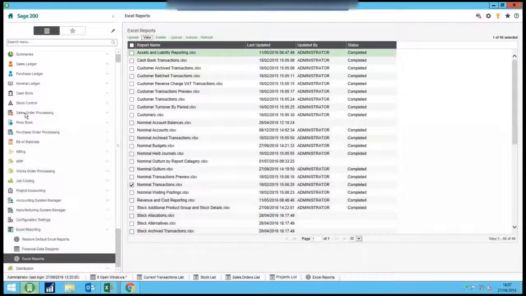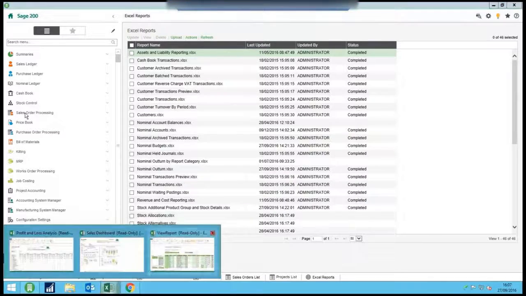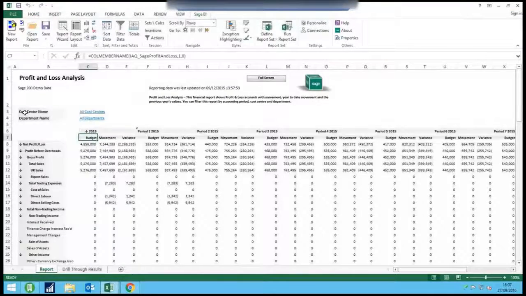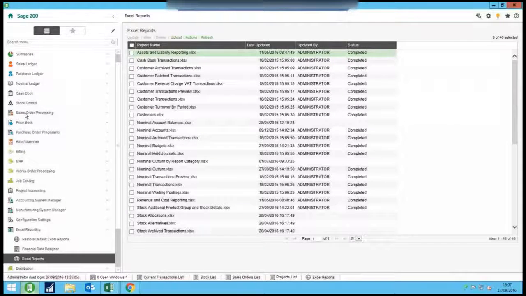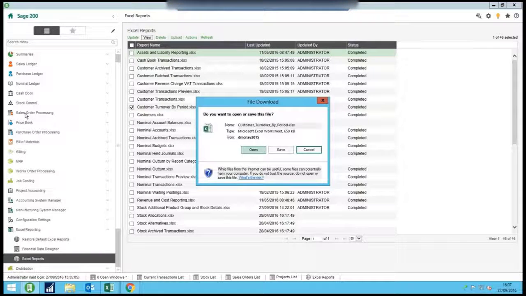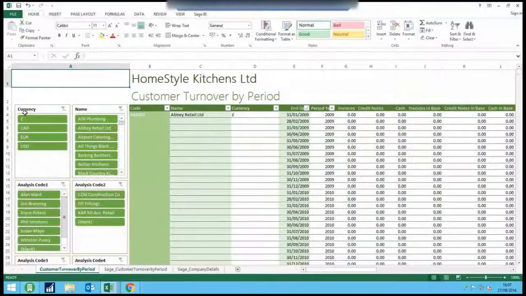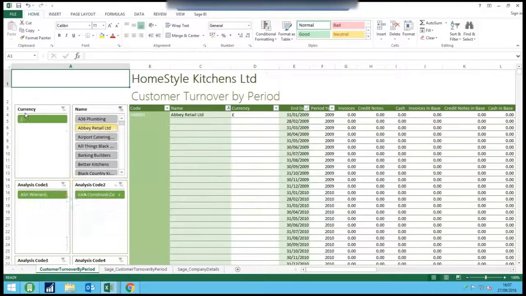So say, looking at nominal transactions there, I'll close that report down. I won't save that. So we can look at customer reports, customer transactions, customer turnover by period, for instance. Go in here, stock reports. Again, quick access to information coming through. So I want to look at a certain customer, good old Abbey Retail, and it's pulling that through. Analysis codes coming through here, so your stock analysis codes will come through to give you great access to lots of information within the system.